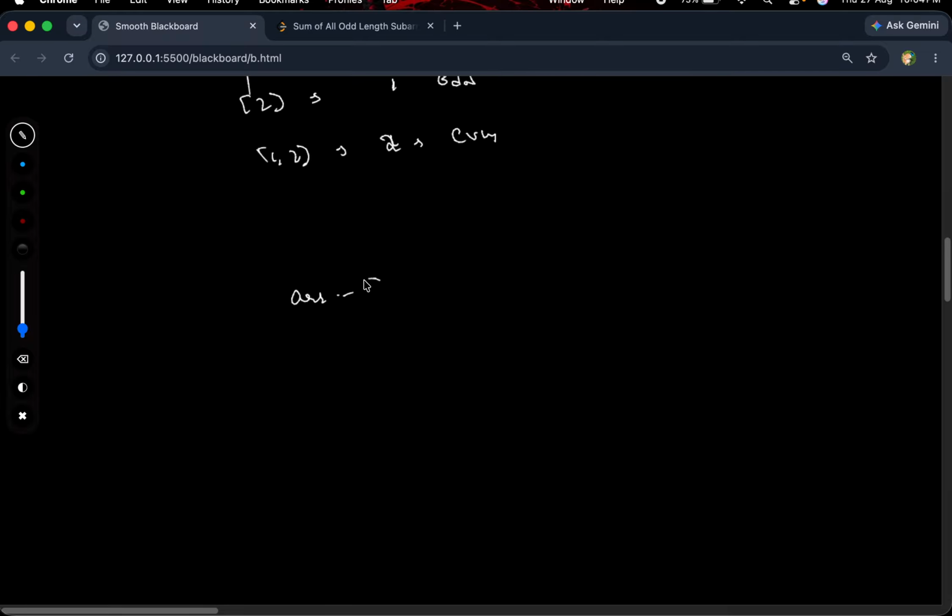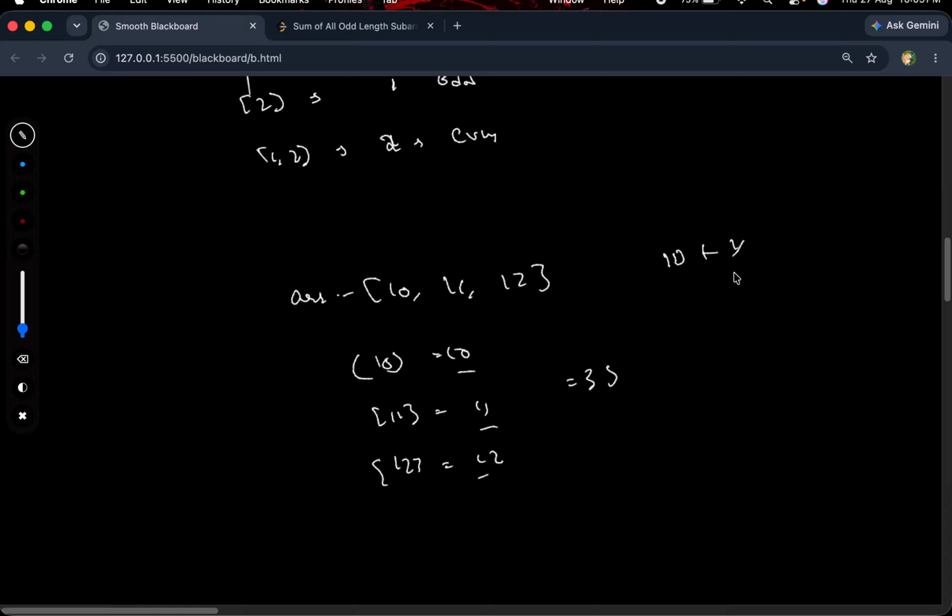Let's take one more example. We have the array 10 11 12. The odd length subarrays are 10, 11, 12, and 10 11 12 which is 33. So 10 plus 11 plus 12 plus 33, the total is 66. So the answer is 66.